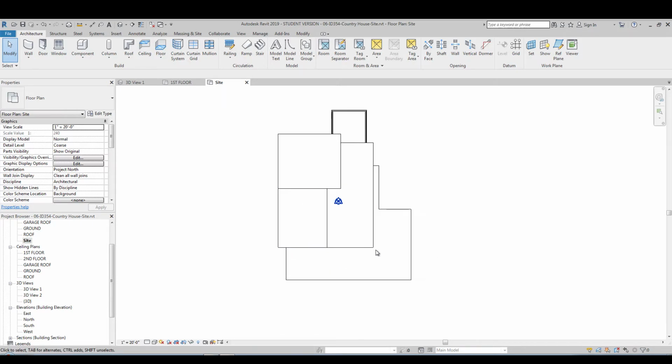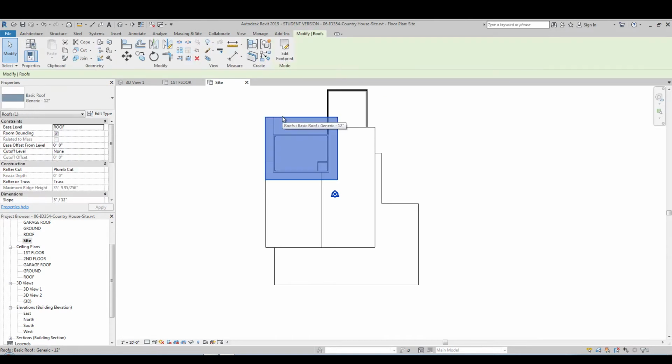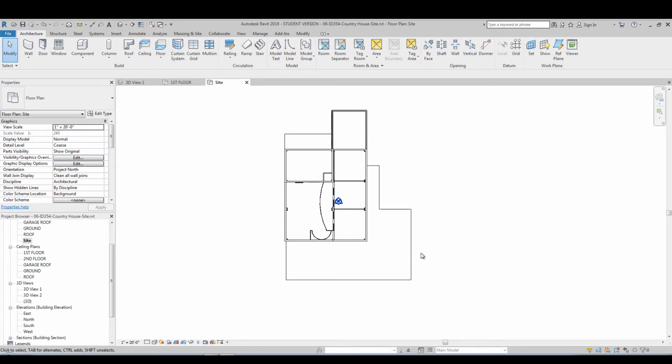The first thing I would do is I would hide the roofs. I want to see the outline of the house. I don't want to see really the outline of the roof. So let's hide the category VH. Now we can see where the house is.